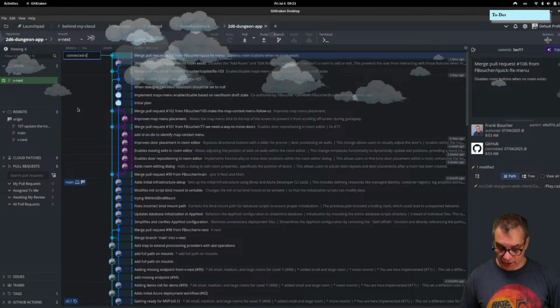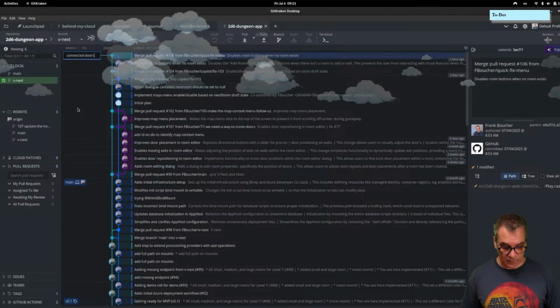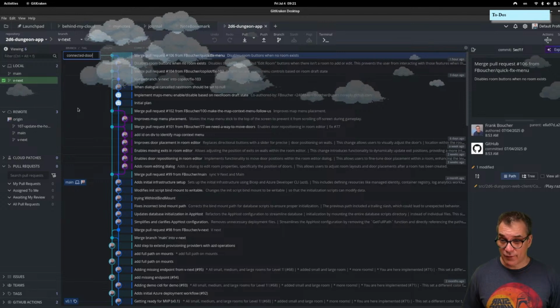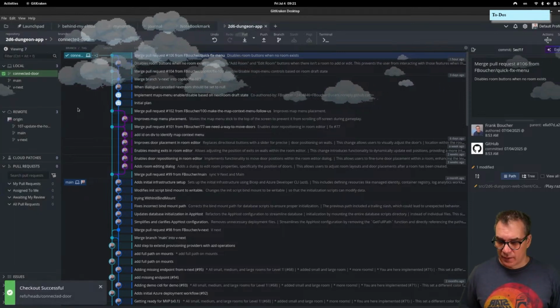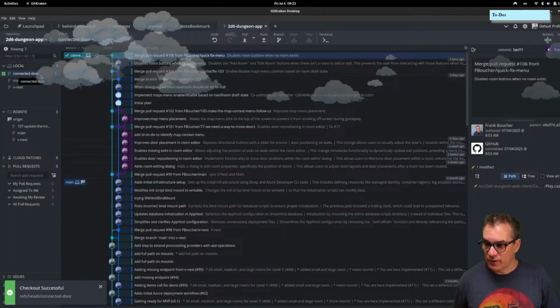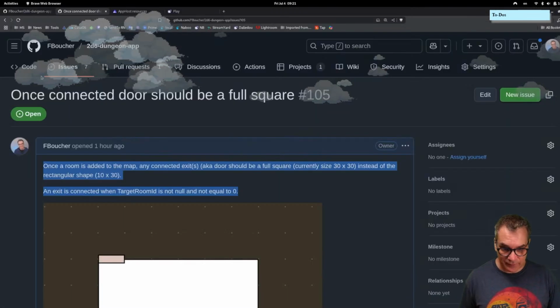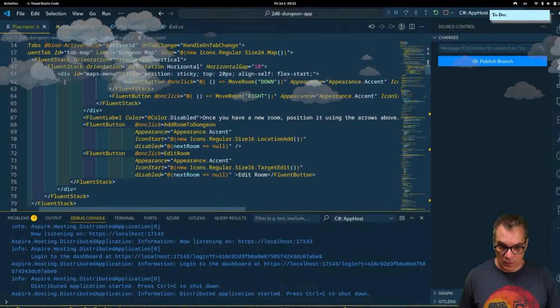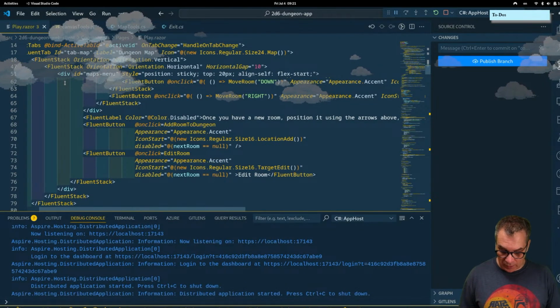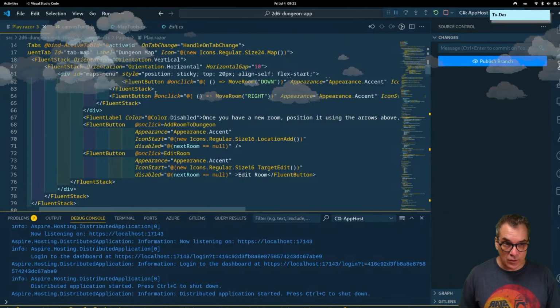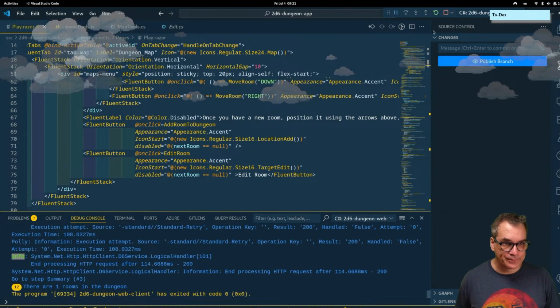Connected exit or connected door? Connected doors. Connected door. I never know. In English, I'm never sure when to put the S or not at the end. Anyway, always need to triple check. Okay, so there is, oh, I should stop the game.